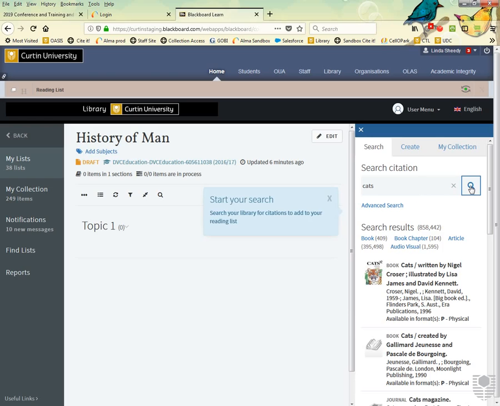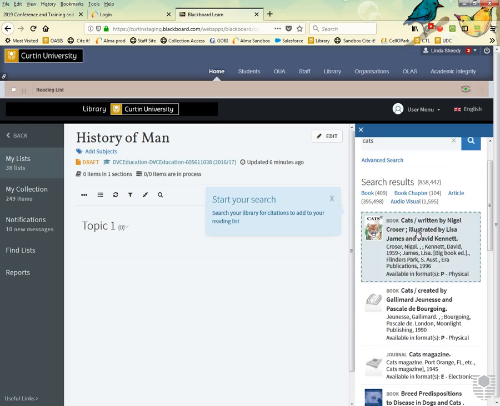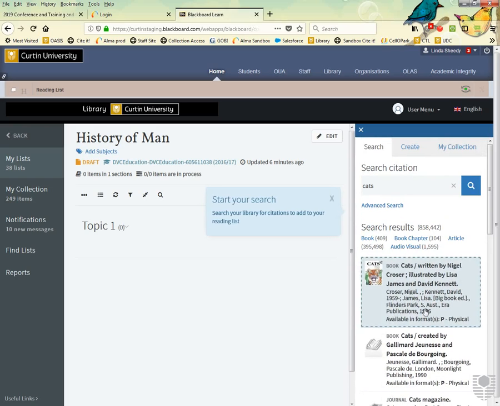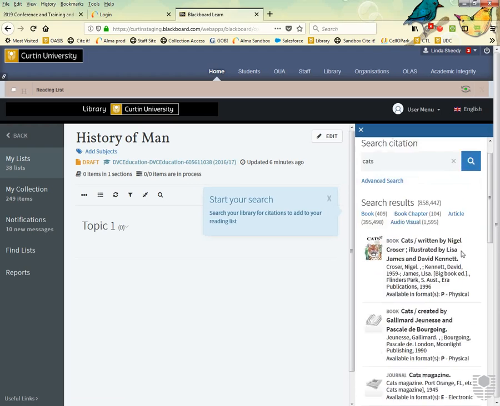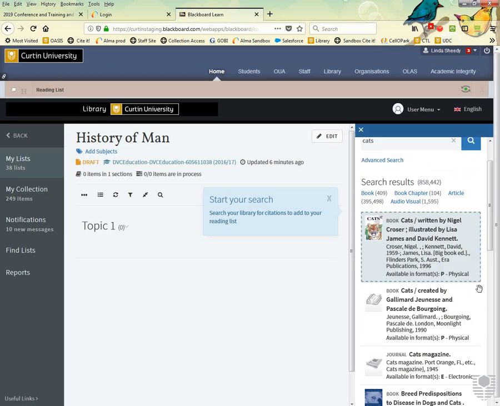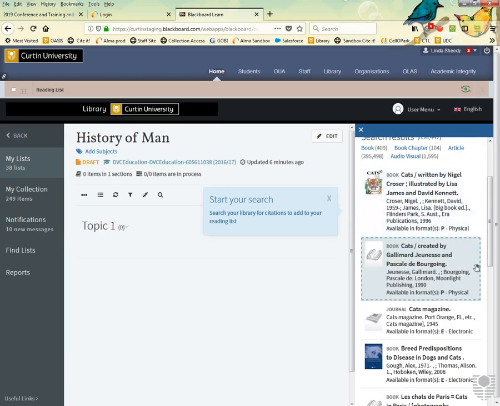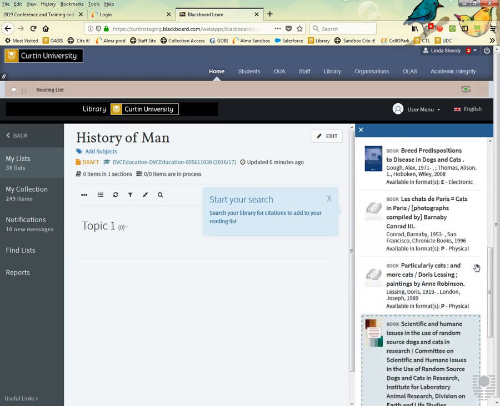So you can see here that we have got our results. The first thing that we can do is we can actually filter. So if you know that you actually just want an article, you could use the filters to just limit those searches. Otherwise we can scroll through looking for what we're looking for.